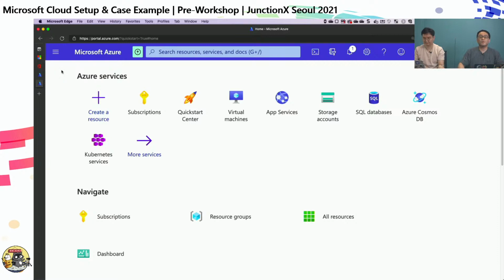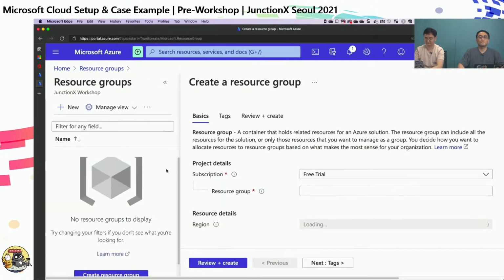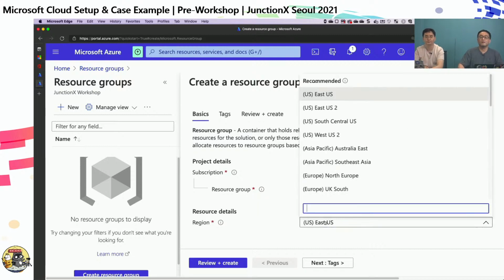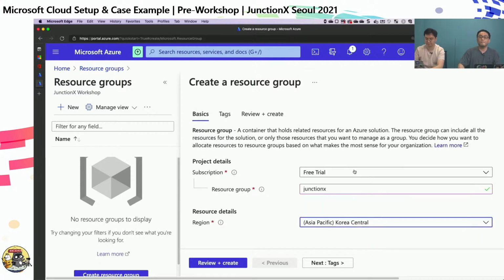Now we are going to create a resource group first. So let's create a resource group. JunctionX. Let's create JunctionX, and here, instead of using East US, say Korea, so Korea Central here. Then create the resource group.